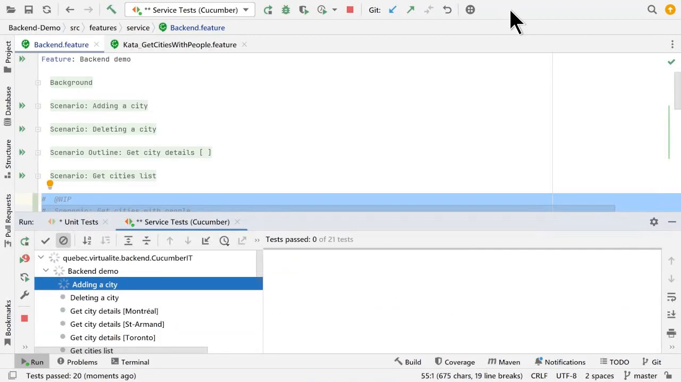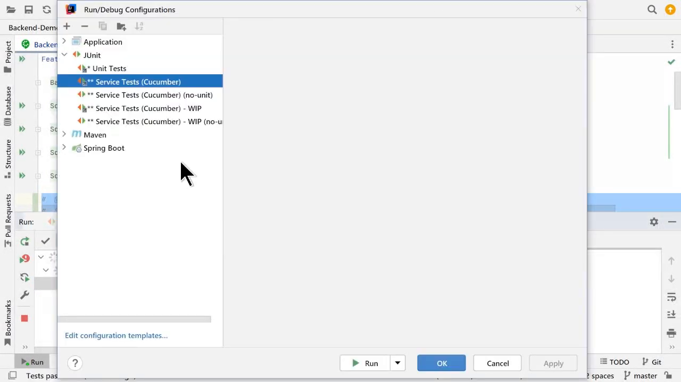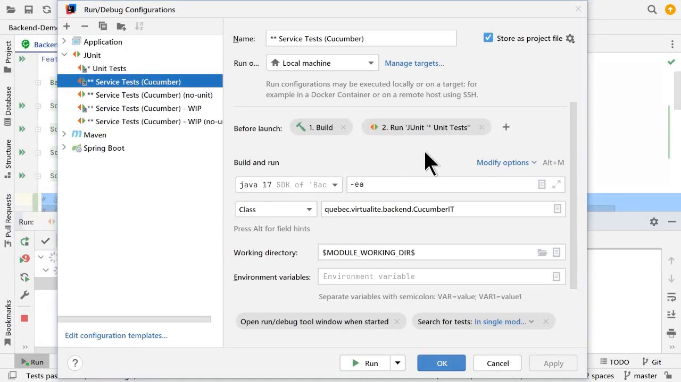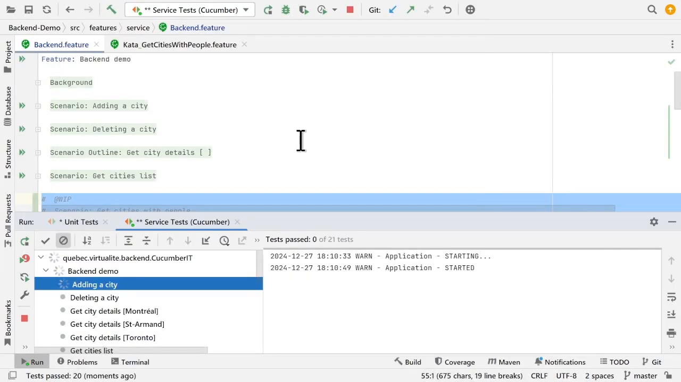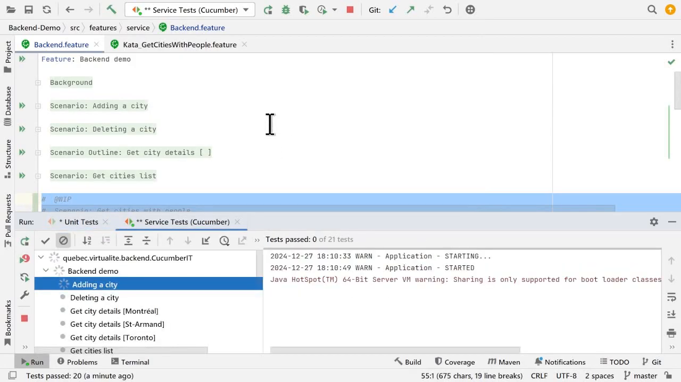So I've implemented the same thing here in my IDE with a run configuration that calls another run configuration. So service tests, Cucumber, starts unit tests first. Like this here. So before launch, I do a build and run a unit test. Alright, so it has run all the unit tests, they were all green. Now it's running through the scenarios.